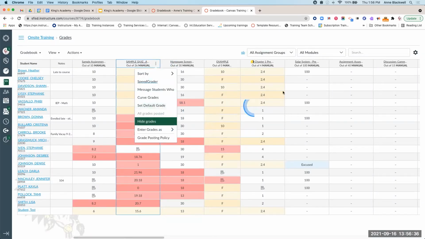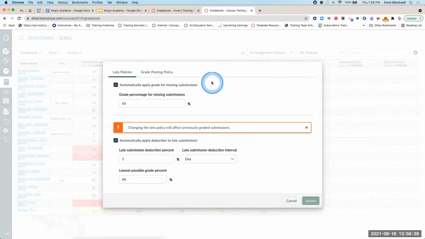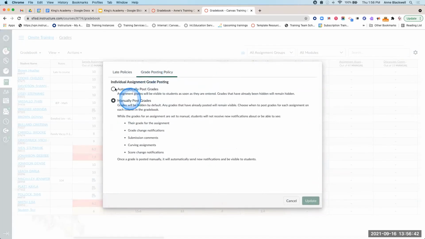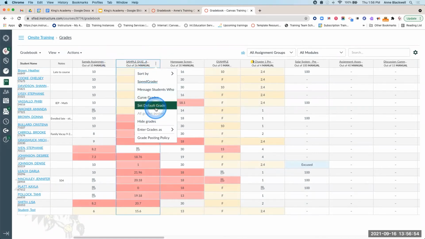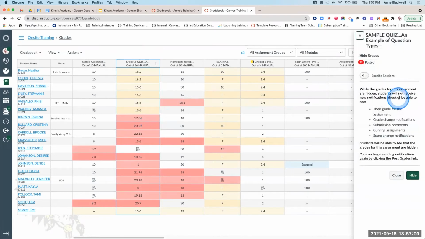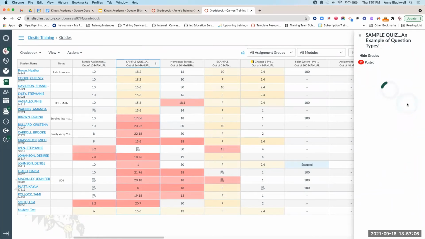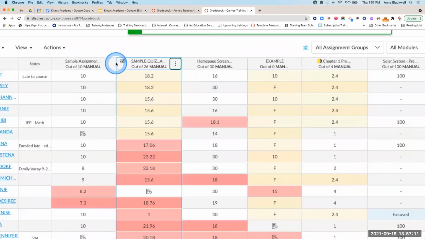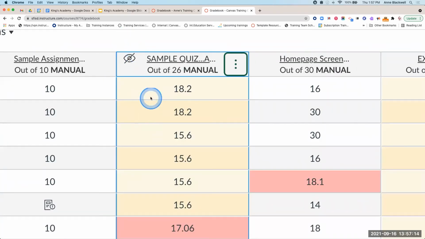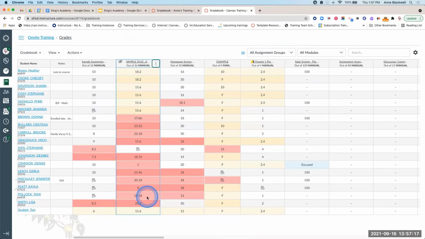Hide grades. Now, remember over here where I said you have global grade posting, automatically post or manually post, right? You can set these posting rules on the actual assignment. So if you had a large class or you just couldn't get it graded, you can say hide grades. Okay, so you can hide grades until you have them all graded. And this is really helpful, especially if you have parents who bother you about grading. So this little eyeball means students can't see this. You can grade. All right.